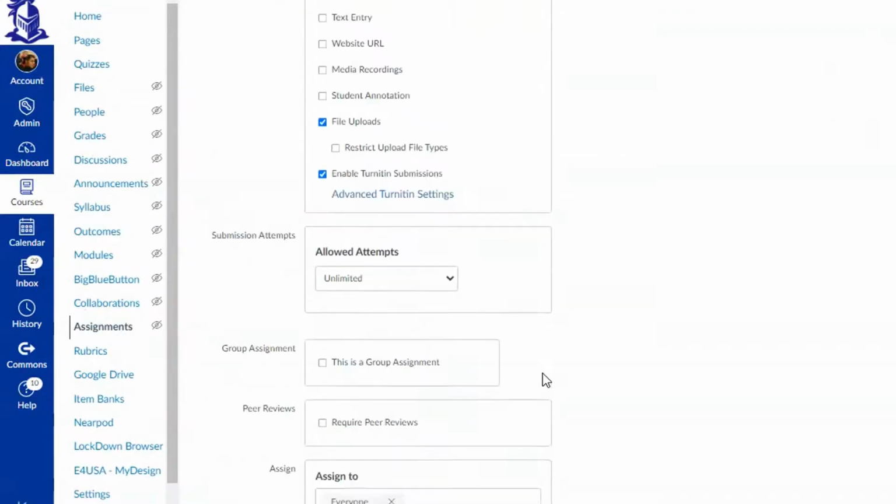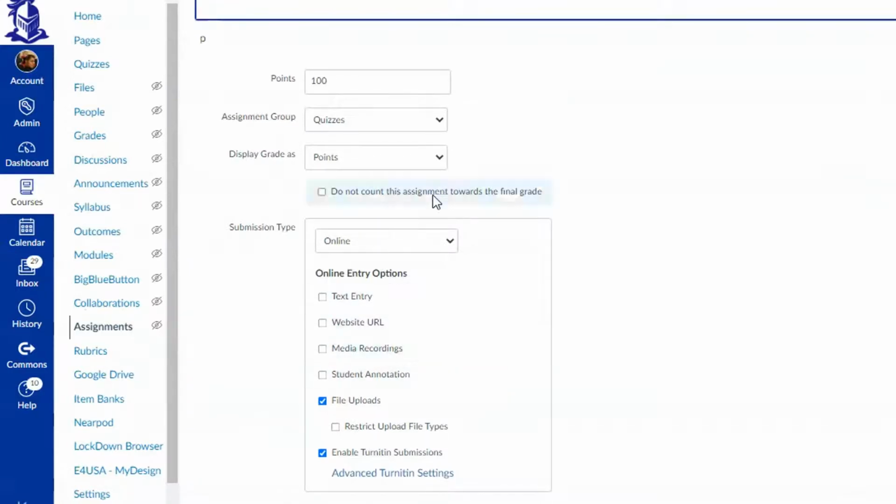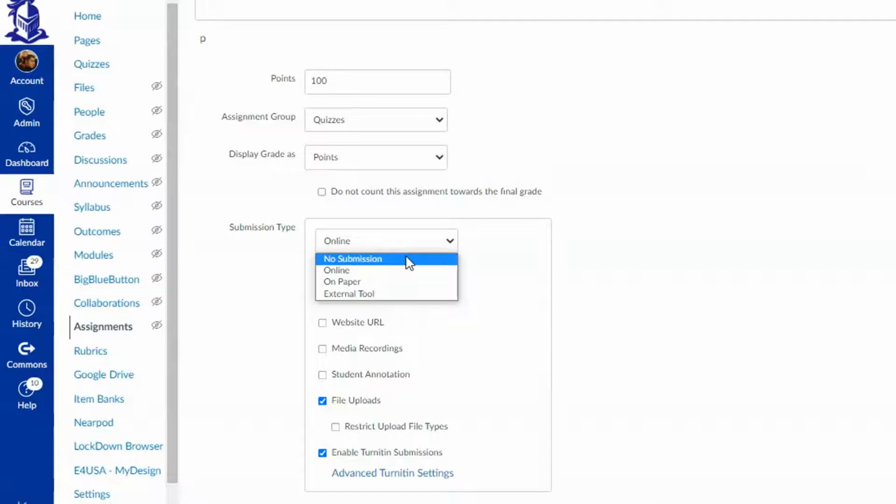Finally, down in this box right here, where it says submission type, no submission, online, on paper, an external tool. External tools are if you have a third-party app that we've integrated into Canvas. I know that a lot of the math classes have math programs that tie to Canvas. In English, we have a grammar program that's made by a third party that automatically grades itself.